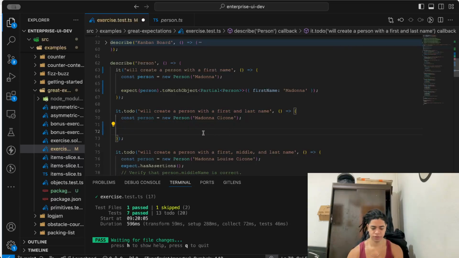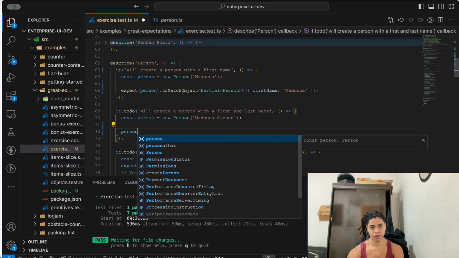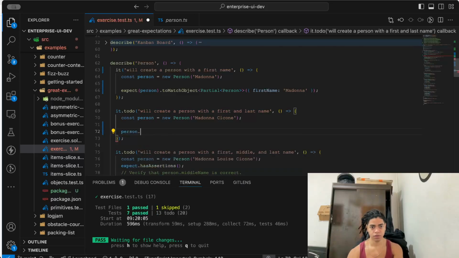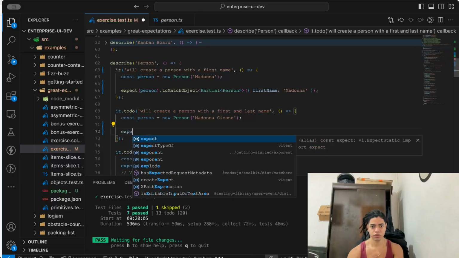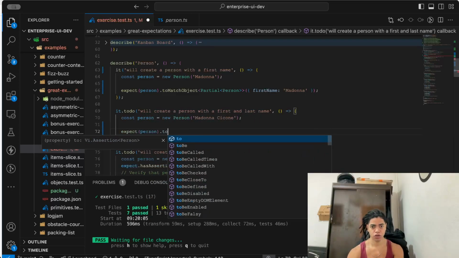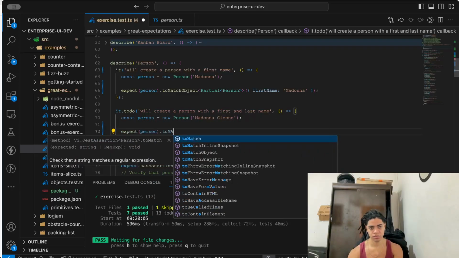Correct, this is it. So what we're going to do is, after you create that, behind the scenes you're doing a lot of this parsing. So this person must contain the last name. Okay, let's go to expect from the person that we create to match.